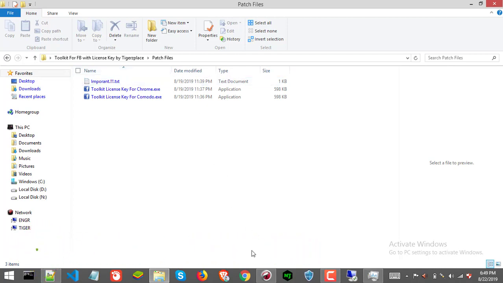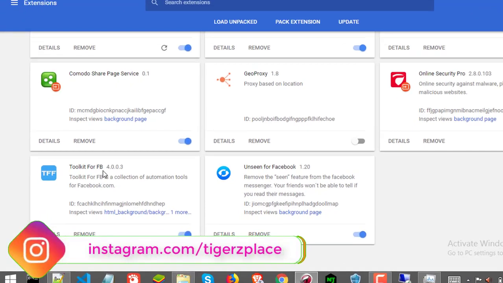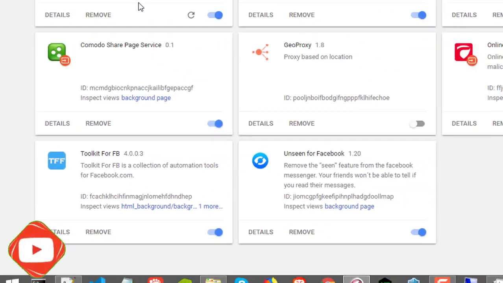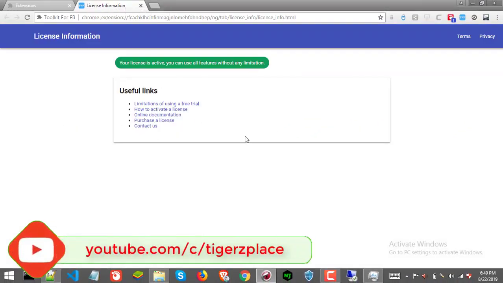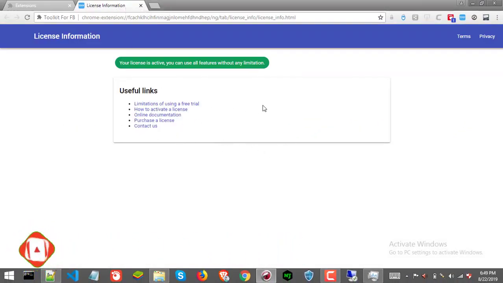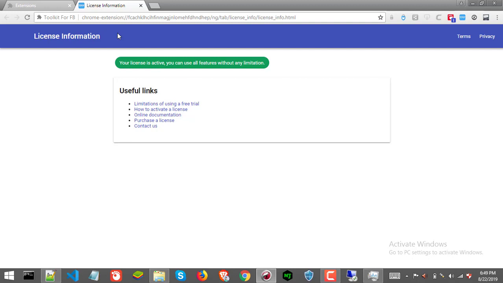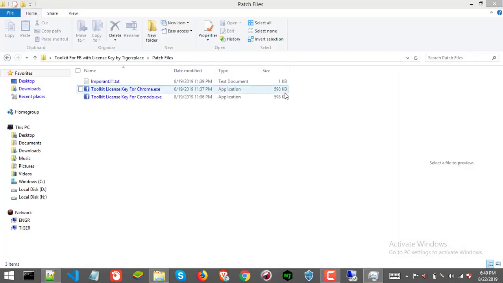As you can see, I have version 4.0.3 of the toolkit added in my Comodo browser, and it's activated, as you can see in the license info. I already activated it using the patch file. So if you already have the same version added in your browser, then you can simply use the patch file. You will be able to use 6117 as the license key for the toolkit premium features.